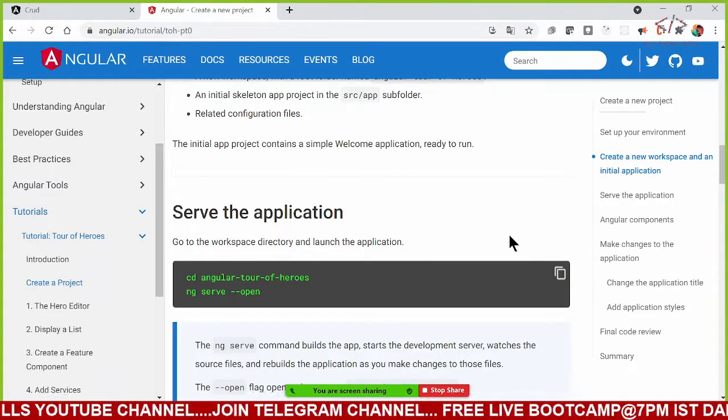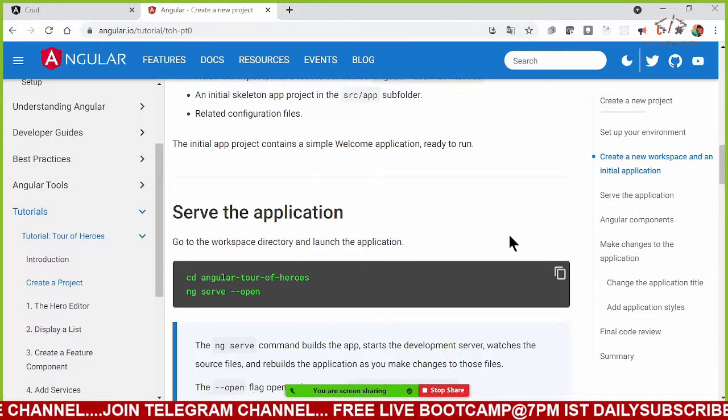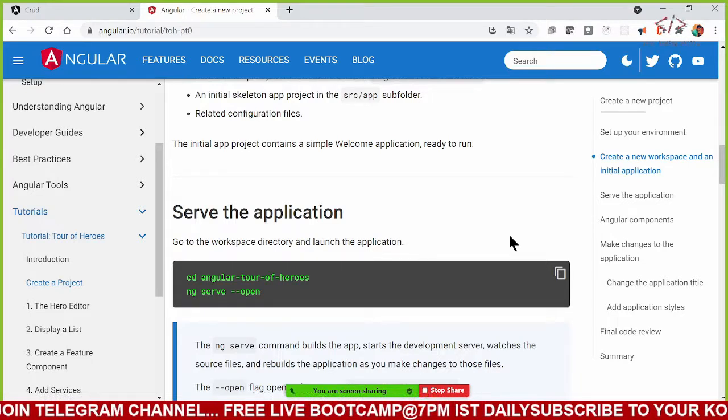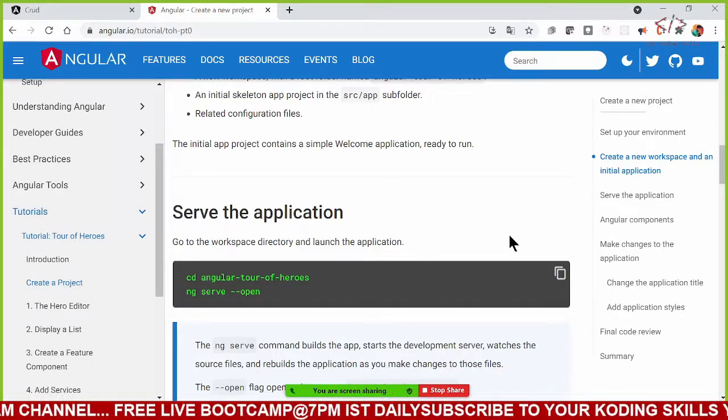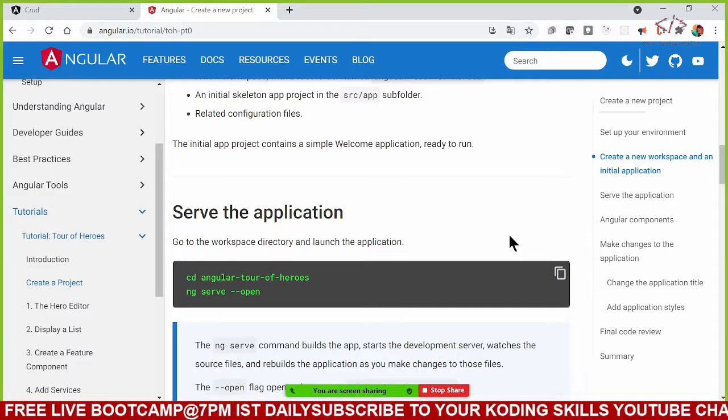As I told you, this is the Angular bootcamp, but this bootcamp is not only for Angular. We will learn React, we will learn Node, we will learn DevOps. This all happens only by your interaction and your support.